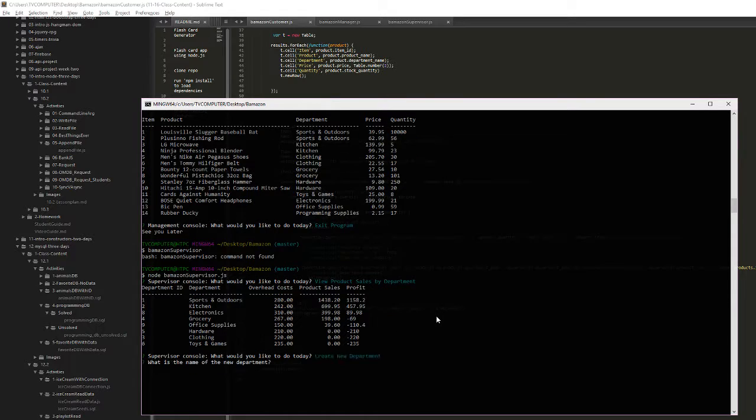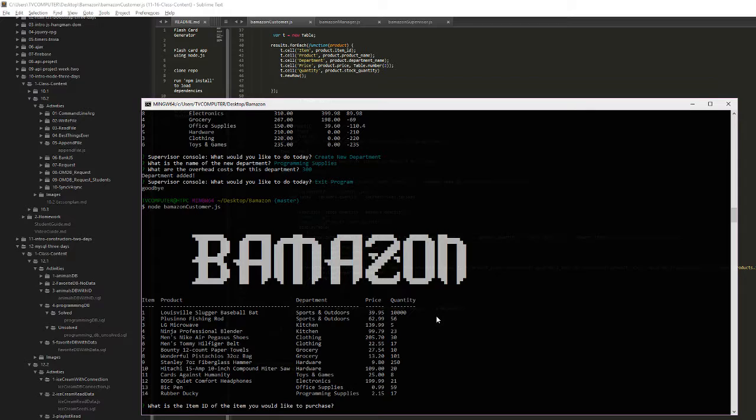We can create a new department. So we did create a product, but the manager didn't get it approved through the regional level department. So we've got to add our programming supplies here. What are the overhead costs for the programming department? We'll say it's about $300. Department added. And if we jump back into our customer section, we can see our rubber ducky with our programming supplies are still there.